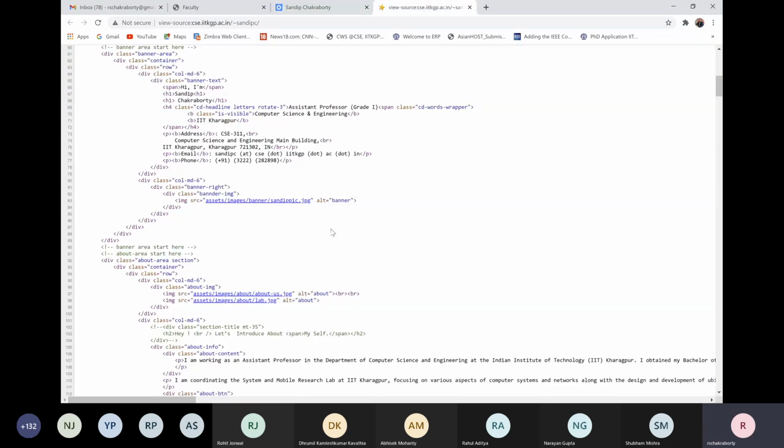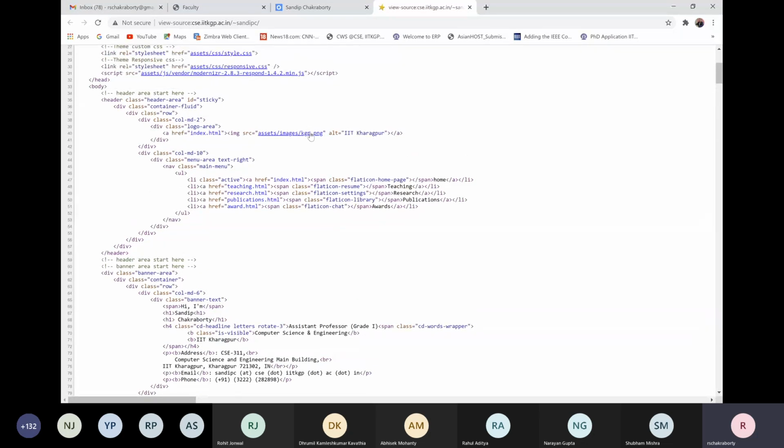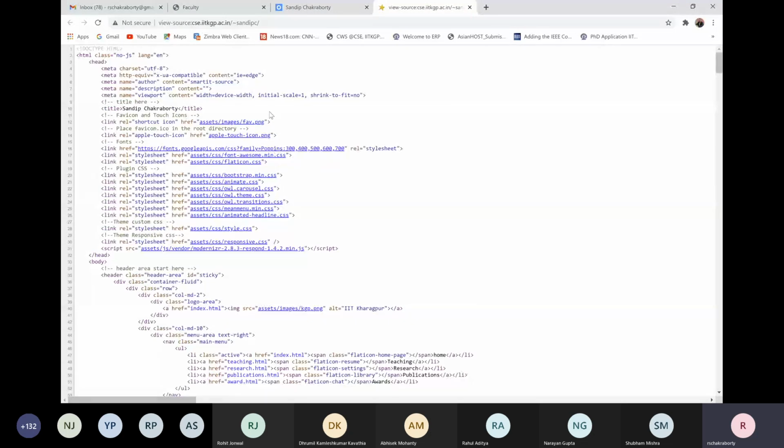Okay, so this is the image picture that I was talking of. This has been brought from this IIT KGP logo somewhere. This kgp.png is this image. And the style sheet that is getting used, I think this relative link is asset slash CSS: font-awesome.min.css, flat-icon, bootstrap.min, animate, all different CSS. These are plugin CSS, favicon and touch icons, this favicon directory.